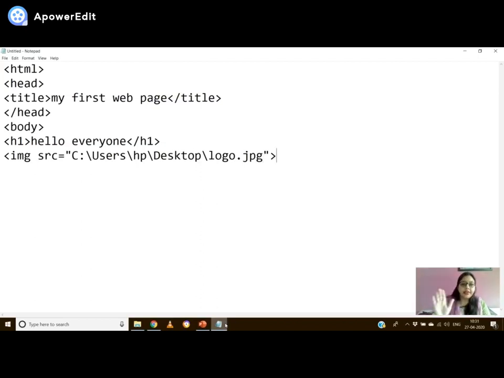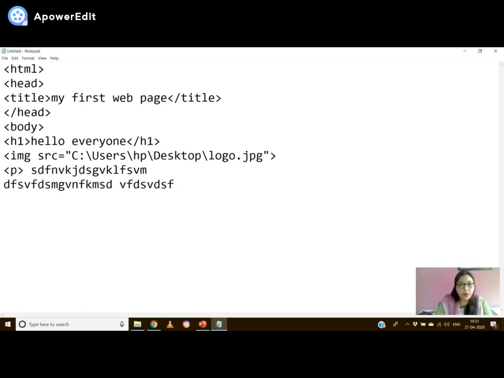We'll discuss other attributes later, and even if you have to insert other attributes, we'll put one space and then we can define any other attribute which I'm going to tell you later in this video. So after specifying my image, I'm going to close my body tag. If you want to insert any paragraph, you can insert, like, let me just write anything. And see, let me tell you one more thing, beta.